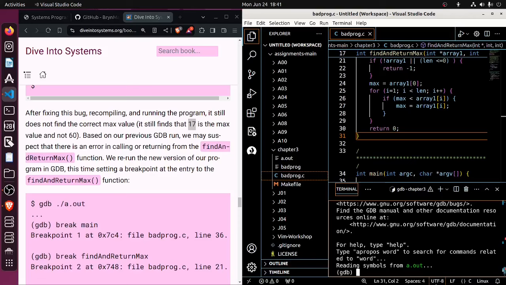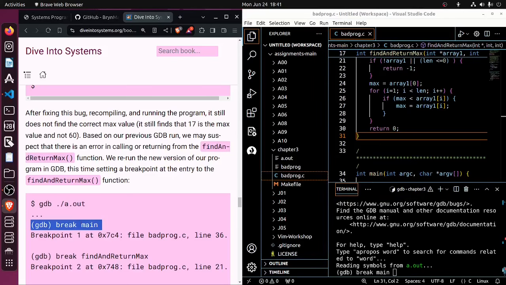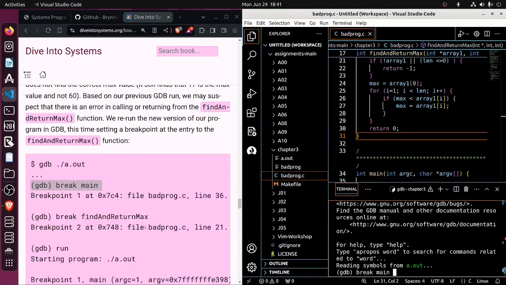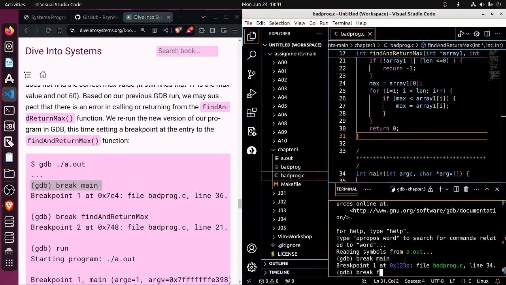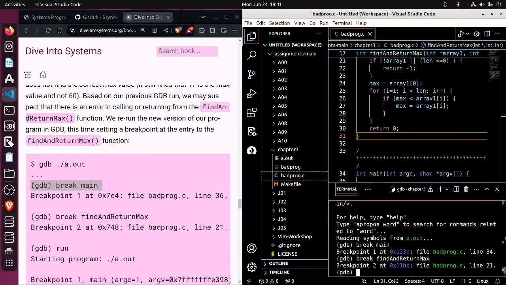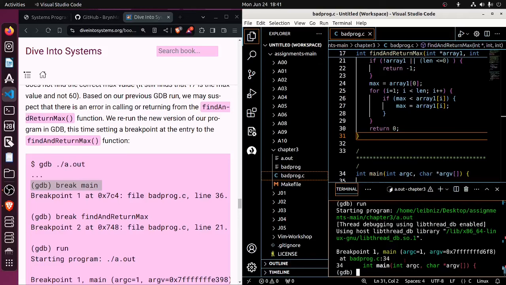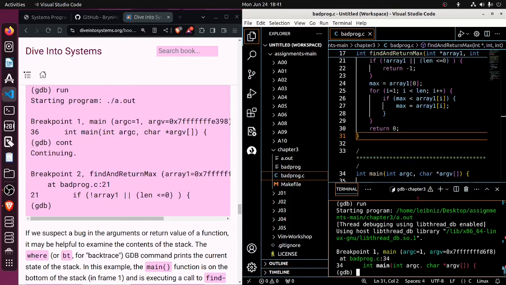Let's continue without paging. Let's set a break at main, just because they do. I'm not sure you would really want to set a break at main, but let's just use these things and see what happens. So we set a break at main. We set a break at find and return max. We jump in. We have broken at main. We can continue and just let the program run from here until it hits the next breakpoint.